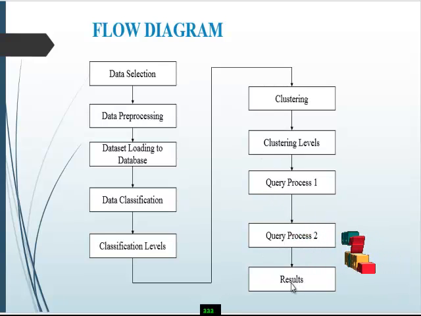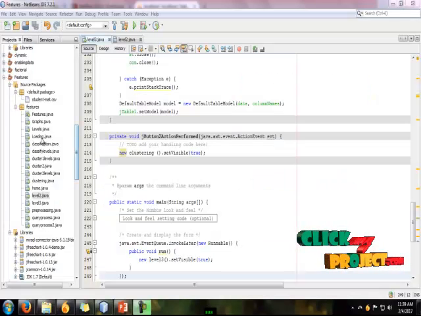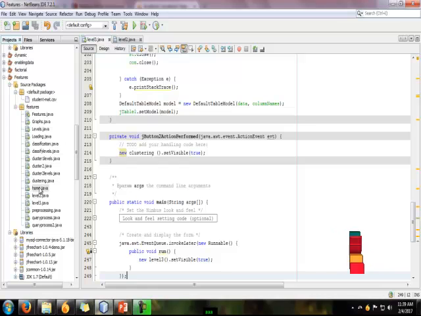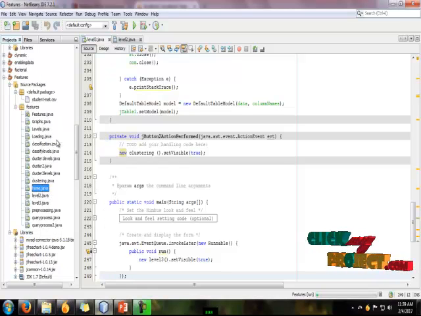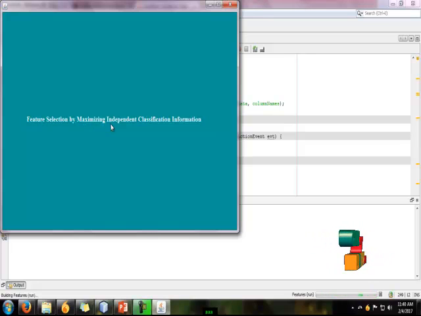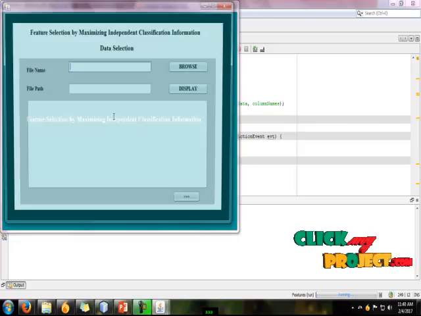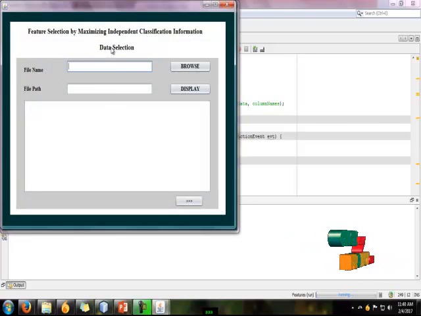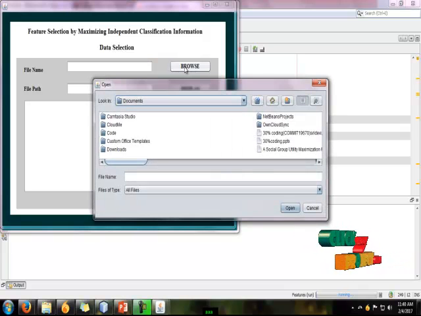And next we are going to result. Next we are going to run our project. We are going to run our home page first. Feature selection by maximizing independent classification information. This is the title of our project. The first process is data selection. Data selection is nothing but a process. Here we can select the suitable data for process.